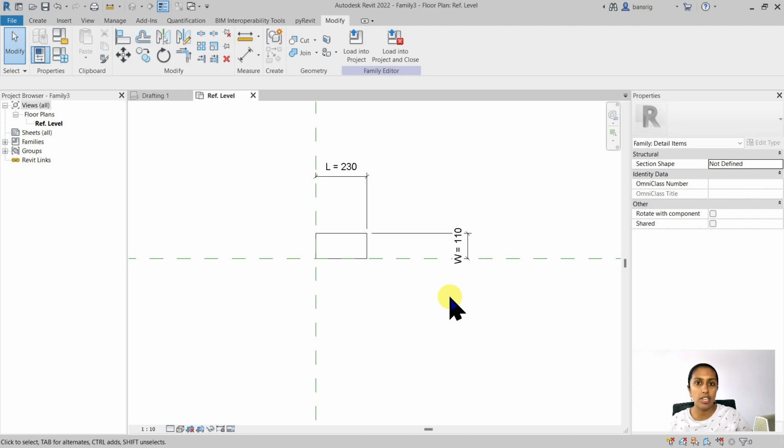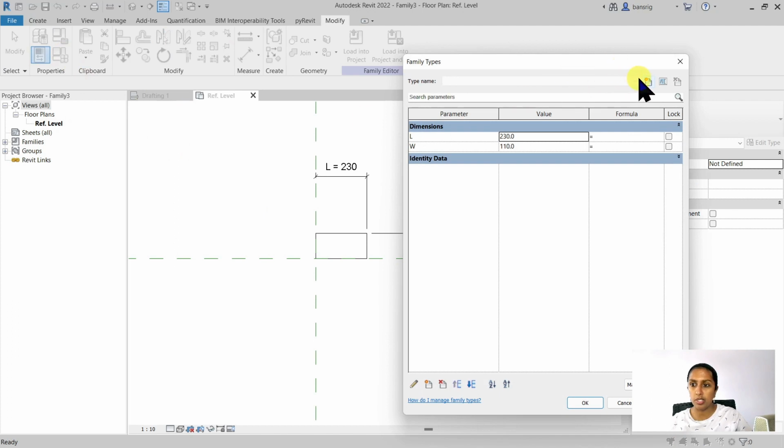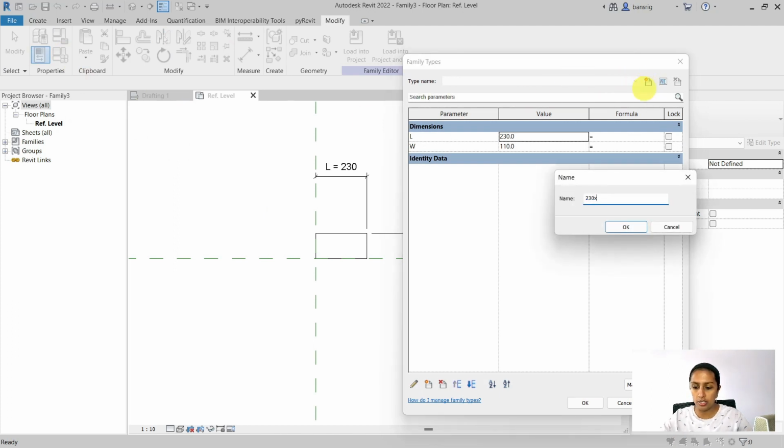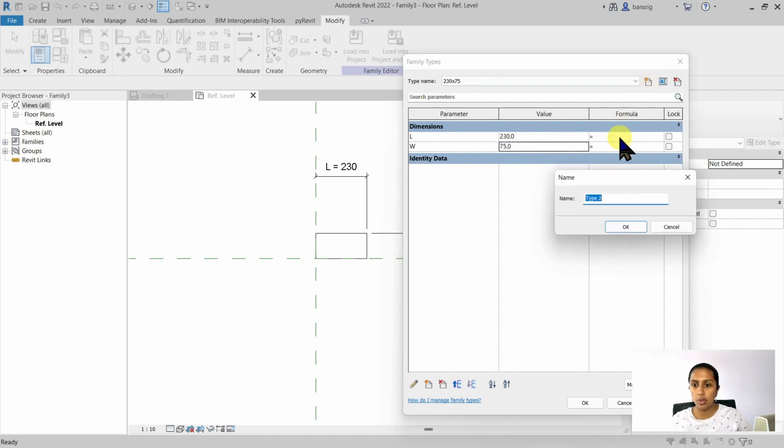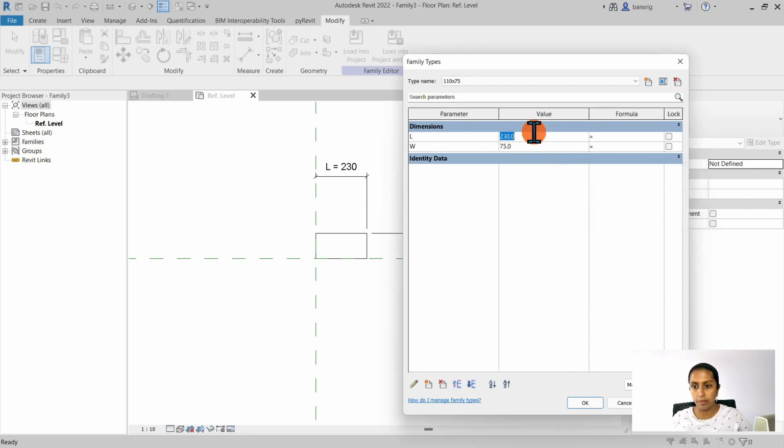Now, because we already know that we are going to use two different brick sizes in our project, we can already create those types in the family editor. It really saves us time in creating those types in the project. So let's go ahead under Family Types and create a new type, 230 by 75. I'm going to make the values correct for this particular type. And then go ahead and create another type, 110 by 75. I'm going to make appropriate values for that. I'm going to say OK.